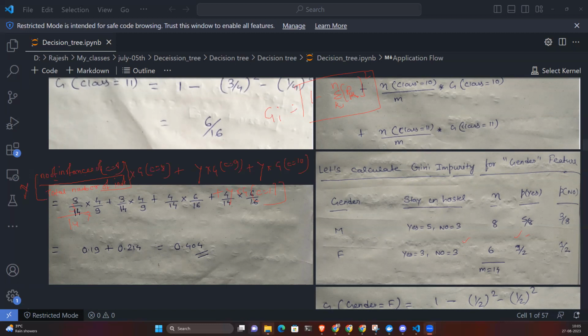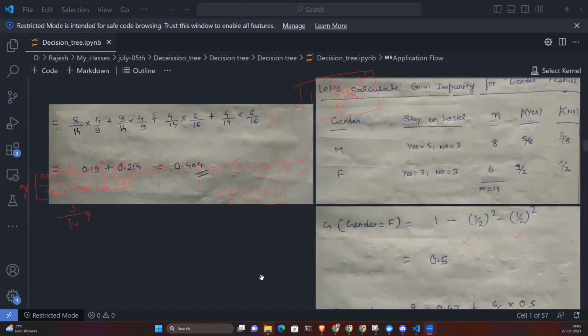And now I'm going to calculate the Gini indexing of the gender feature. In gender we have two categories, male or female. In the case of male, how many total students are there? 8 total students in the male category. Out of the males, 5 students are staying in hostel and 3 students are not. Similarly, for female, 3 students are staying in hostel and 3 students are not staying in hostel.